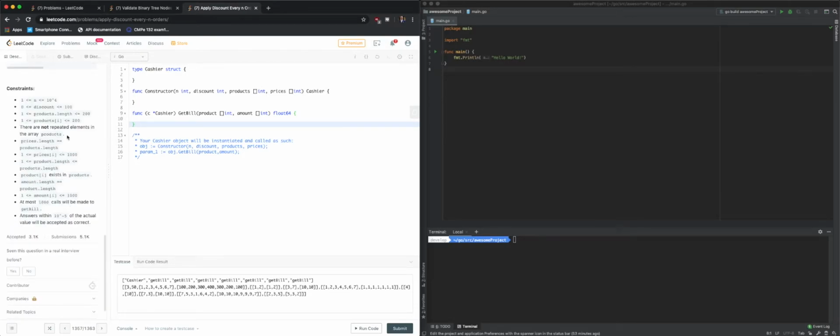Let's look at the constraints. The number of customers per discount is a relatively small number, 10 to the 4. The discount itself is pretty small as well. We don't have to worry about crazy sizes. The number of products is small. The IDs themselves, that's this one here. The IDs are pretty small, 1 to 200. We don't have to worry about overflows or anything on that. There are no repeated elements, so this is like a corner case.